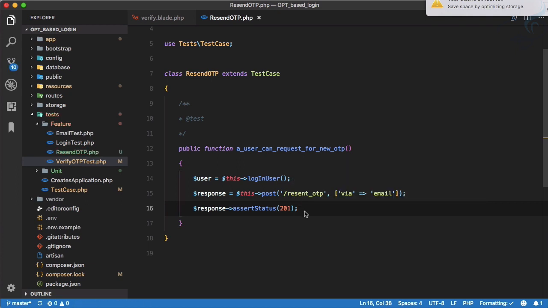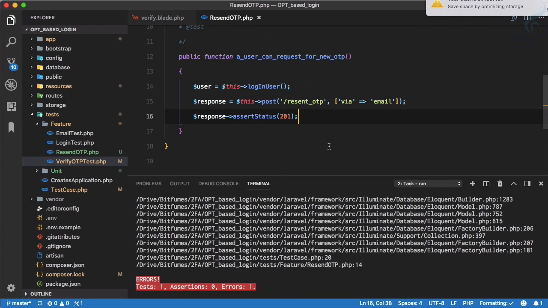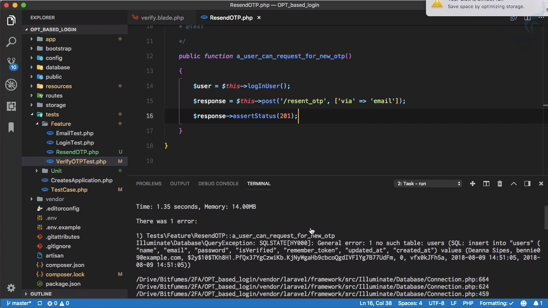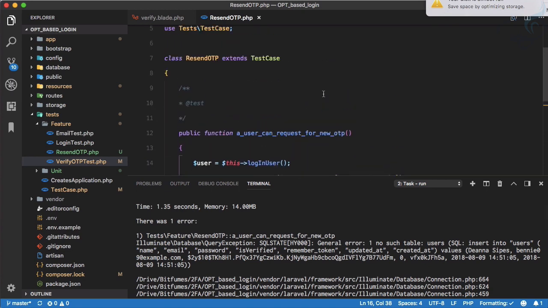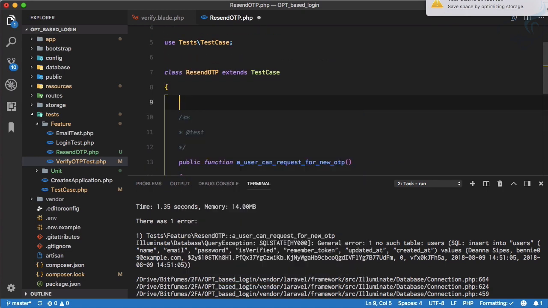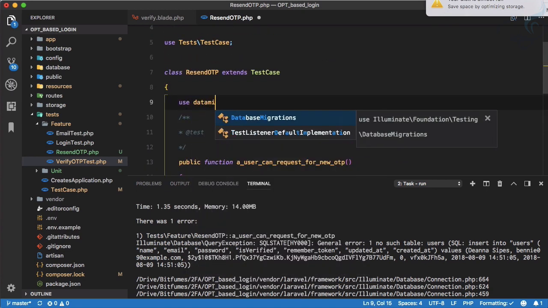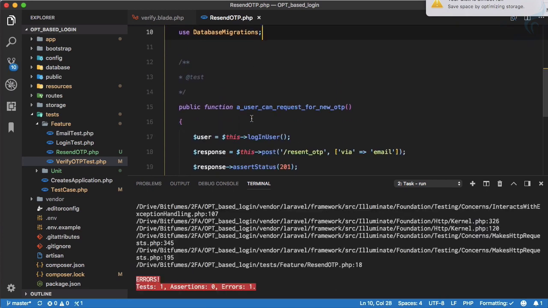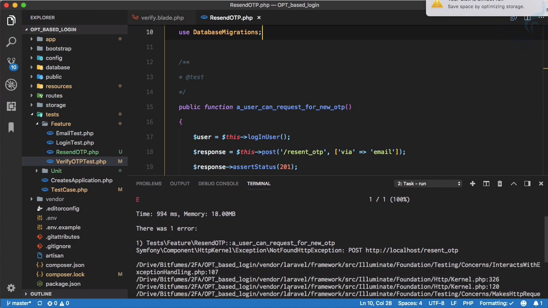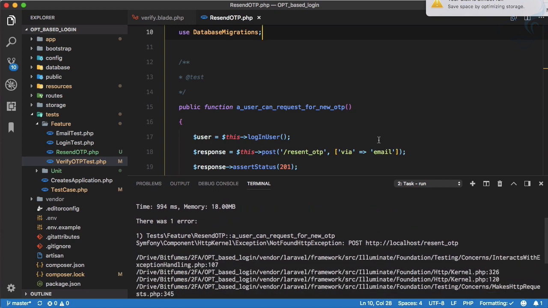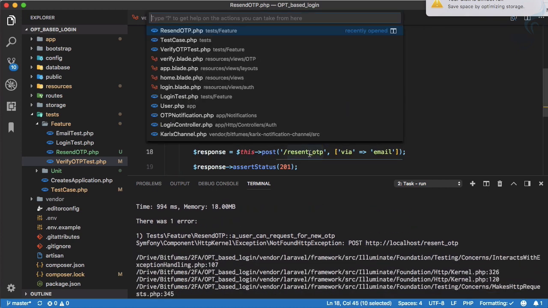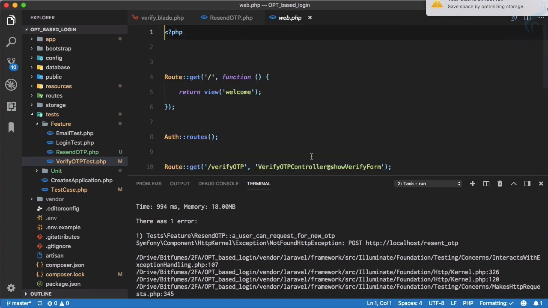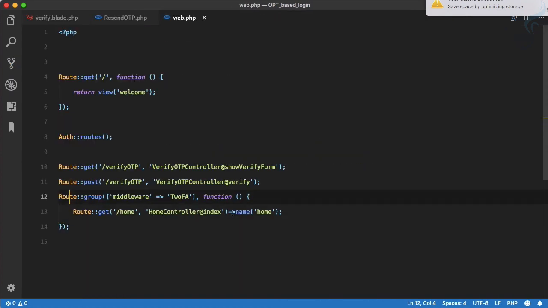So created is good, but let's run it. And it says something like, you don't have such table, my bad. So use database migration, and run it once more. And next error, which says route resend OTP not found. So go to the web.php file and create a new route.